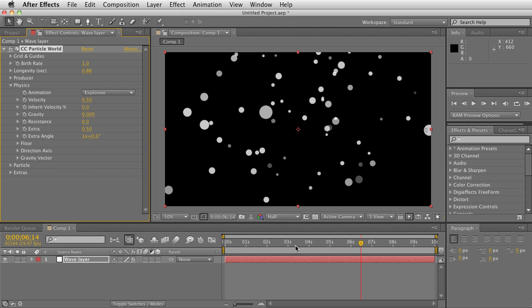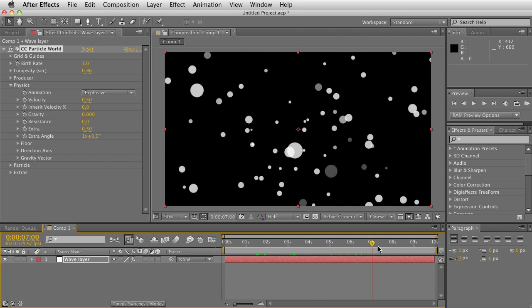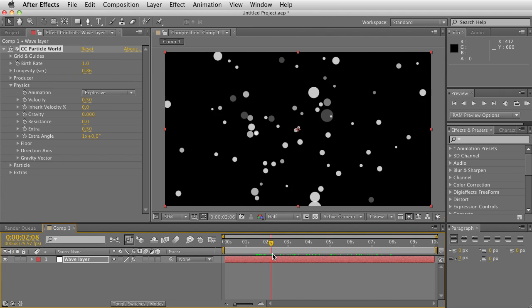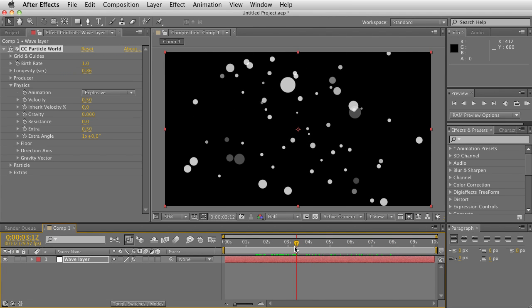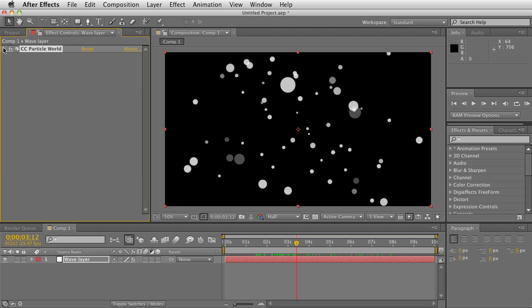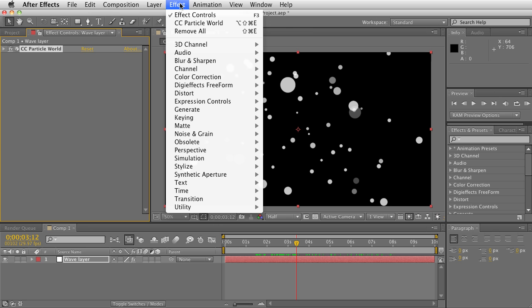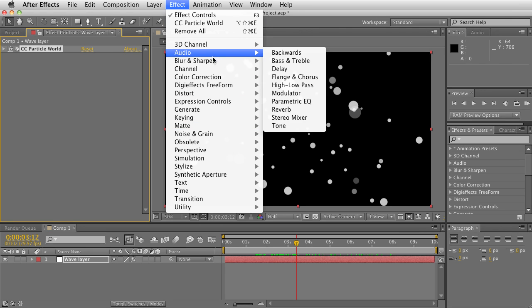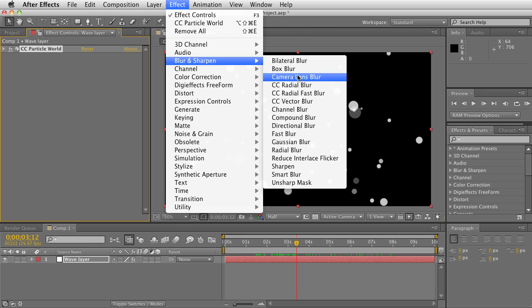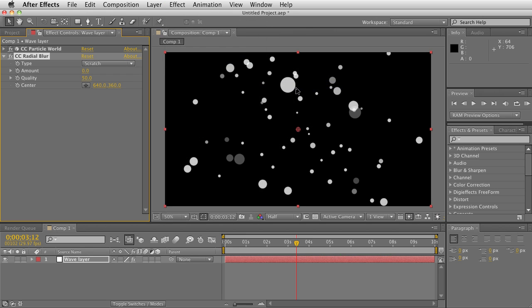Okay, so now we have a decent particle system. But what we really want is that wave effect that you saw. So that is a combination of several blurs. And let's go ahead and add those now. The first one is radial blur. So let's go to Effect, Blur and Sharpen, and CC Radial Blur. And we change the type to Centered Zoom.